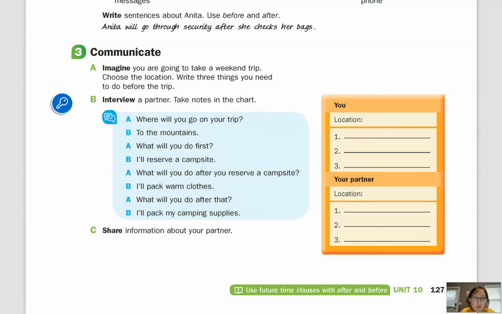This will be good to do with someone in your family. Maybe you can ask your children, hey, imagine you are going to take a weekend trip. I'm sure your children want to go somewhere out of the house. So if you want, you can practice with them. And this way, you can also practice making questions like, where will you go on your trip? What will you do first? What will you do after you reserve a campsite? Okay, what will you do after that? These are really helpful as well, and we are going to make some more questions later anyway. So if you want, it would be a good time to practice making questions as you practice with a partner.